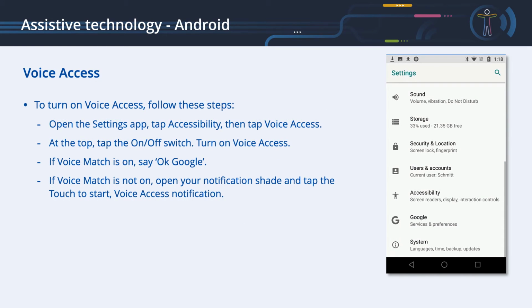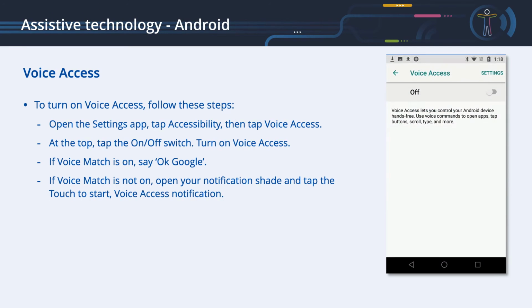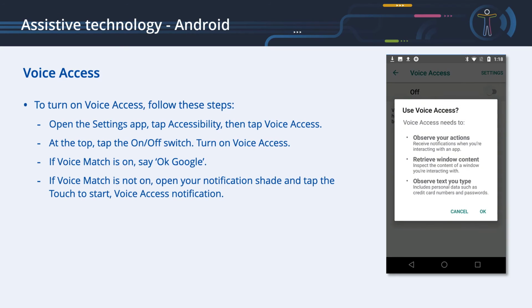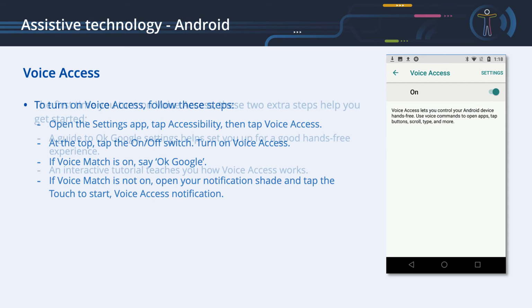To turn on Voice Access, follow these steps. Open the Settings app, tap Accessibility, then tap Voice Access. At the top, tap the On-Off switch. Turn on Voice Access. If Voice Match is on, say OK Google. If Voice Match is not on, open your Notifications shade and tap the Touch to start Voice Access notification.